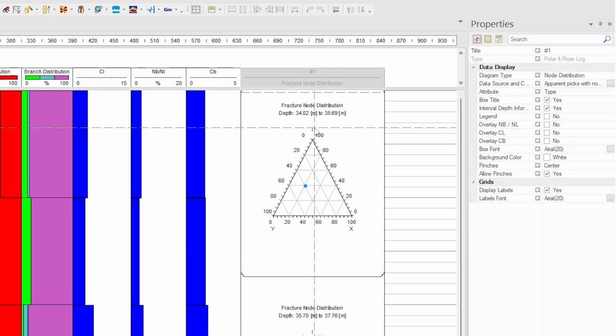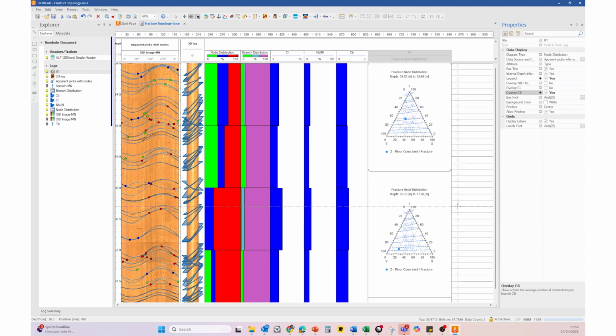With respect to the I node, the isolated, the X node, the cross-cutting fractures, and the Y node, the terminated ones. We can also enhance the display with the legend, other overlays, in this case for the NB over NL, which is number of branches over number of lines. We can also select the overlay for the number of lines or the overlay for the number of branches. This gives us different types of statistics with reference to the type of geology or topology existing in our wellbore.